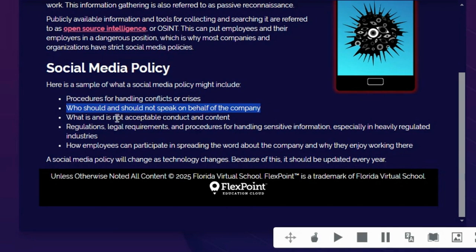What is and what is not acceptable contact and content, so the persons that can post know what's allowed and what's not allowed. Regulations, local requirements, and procedures for handling sensitive information, especially in heavily regulated industries.